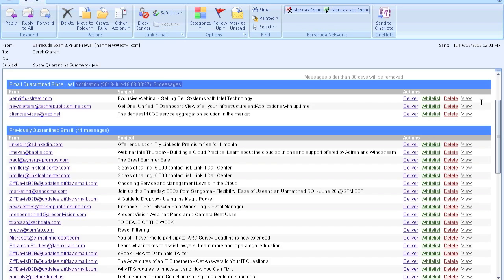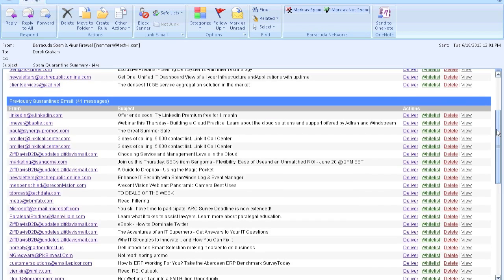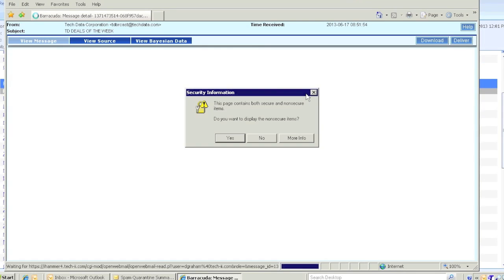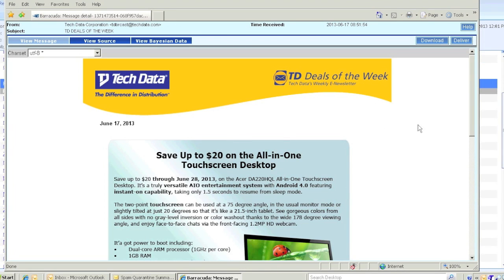So let's say that you see an email in here that you think might be a legitimate email, it's not spam. What you can do from here is actually take a look at it. What I recommend is clicking View, and then you can view the contents of the email to see if it's actually spam or if it's a legitimate email. And you can deliver the email into your inbox from here just by clicking Deliver.